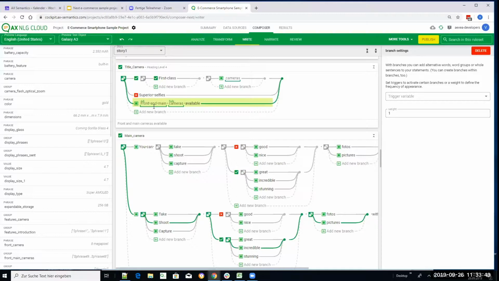dependent on what we have in the data, front and main, if we have both of the cameras, then front and main cameras available will appear in the heading. Or if we have only one of them, then, for example, front or main camera available will appear in the heading. And you see here we have two containers.